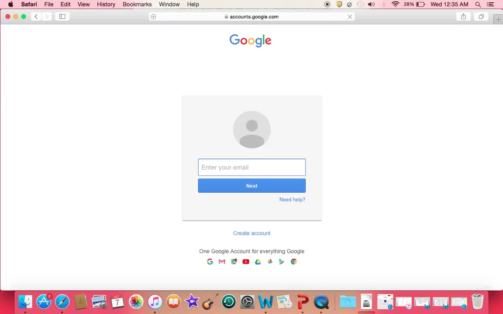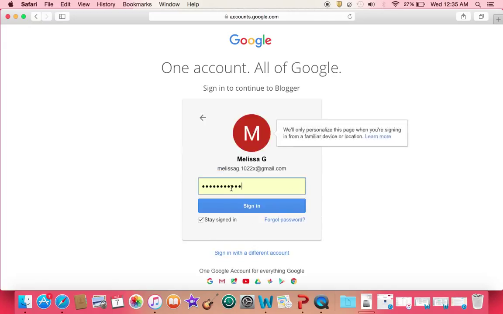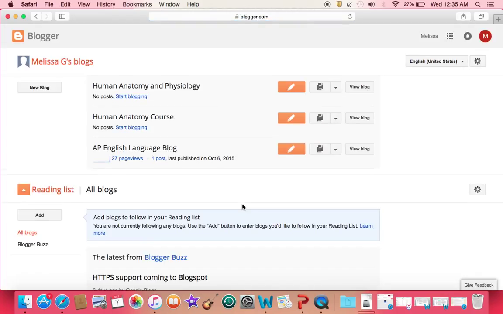And here it'll prompt you for a Google account sign-in. If you don't have one, you can hit the blue Create Account button at the bottom of the screen. But since I do have one, I'll sign in right now. And right here you can see all the blogs that I'm a part of. I'm part of 3 that I've created. Even if you weren't a part of any, it would look the same. It would just say right here that you are a part of no blog.